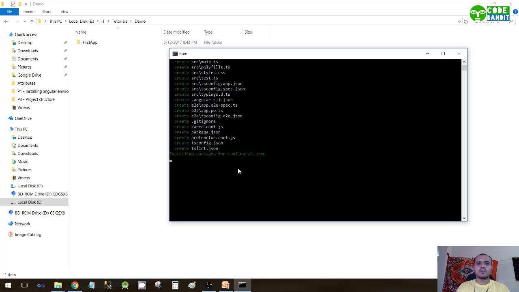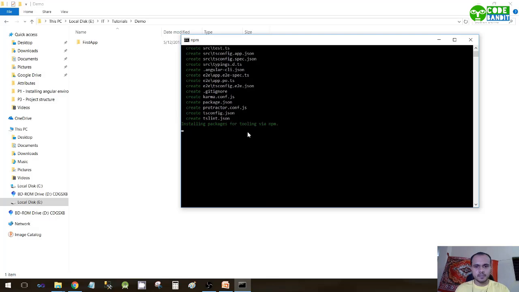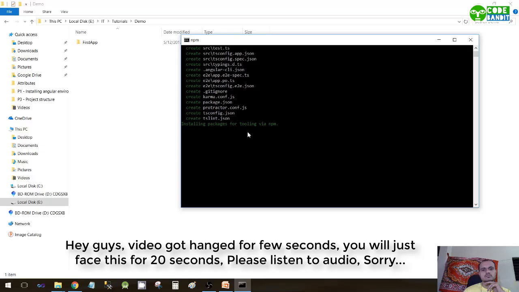Not much, but yes. So if you have a look at the backend, the name of our application is first app, and accordingly the first app folder is created. The installation of packages is going on. So guys, you can see that we have got a message that installed packages for tooling via npm, and project first app successfully created. So let's move towards the next step.